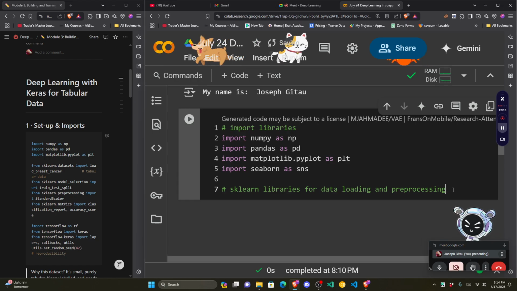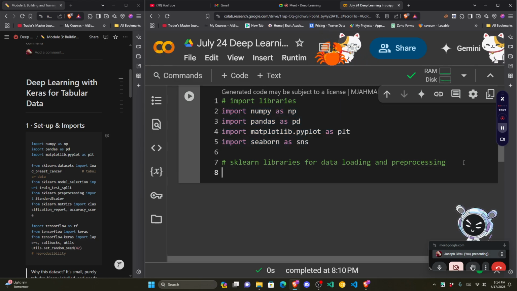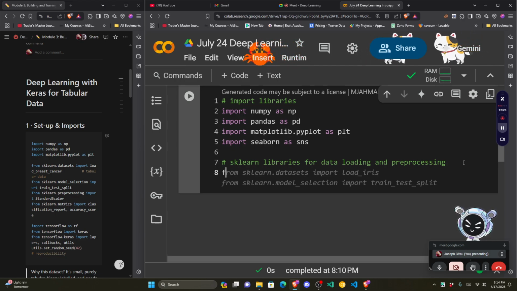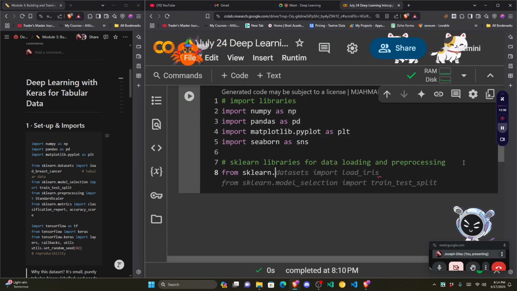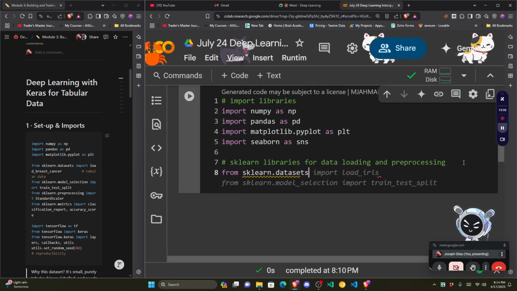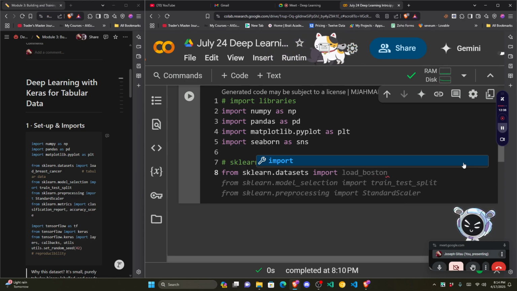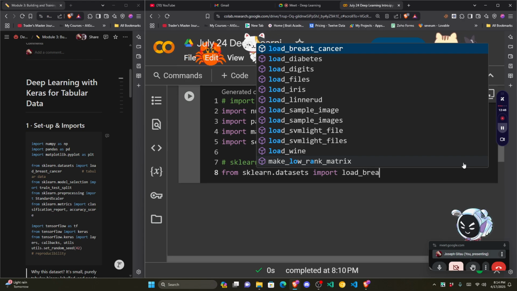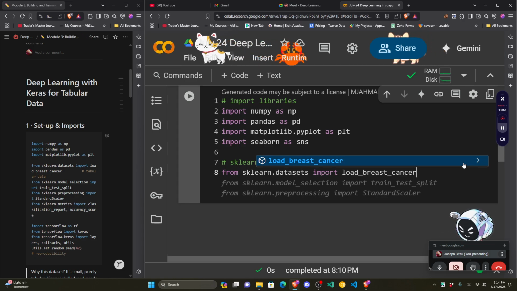Let me minimize this. So these are the 4 basic libraries that we need to import. And then now we can import the sklearn libraries that we need. So from sklearn.datasets, we are going to import the breast cancer dataset because this is the dataset that we are going to use. So we are going to have load_breast_cancer. So this is a sample dataset.